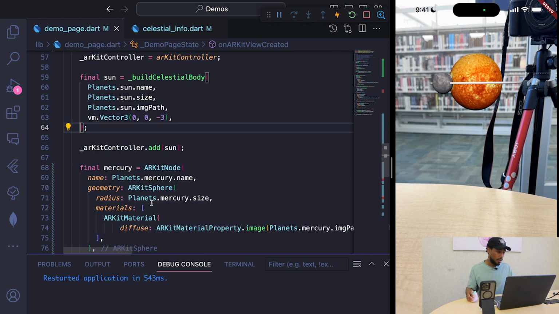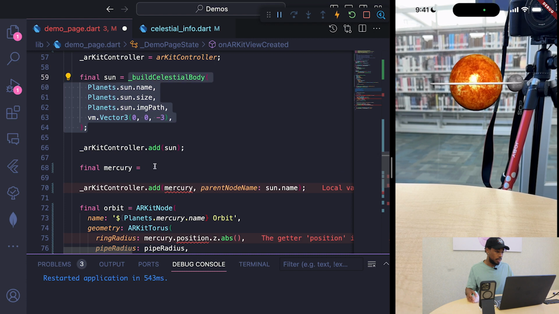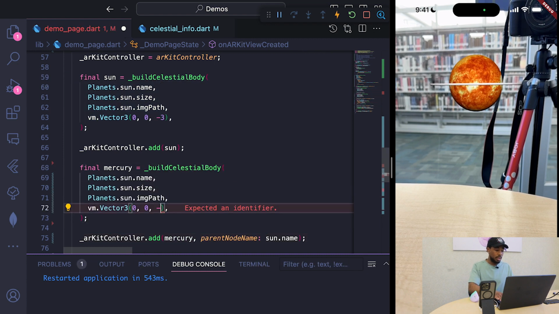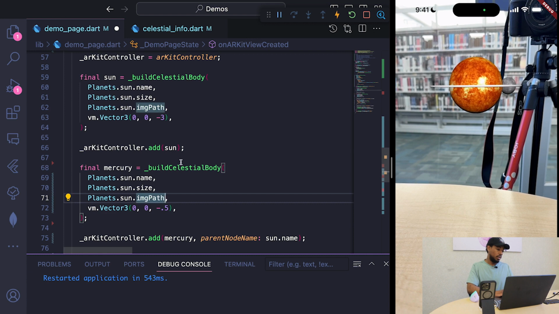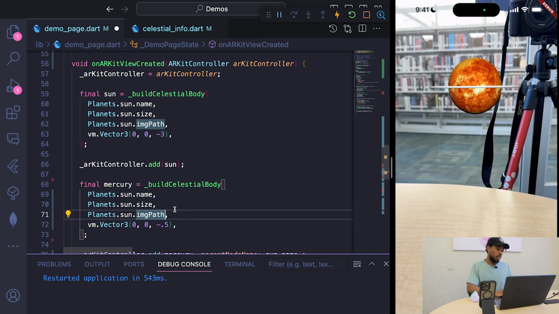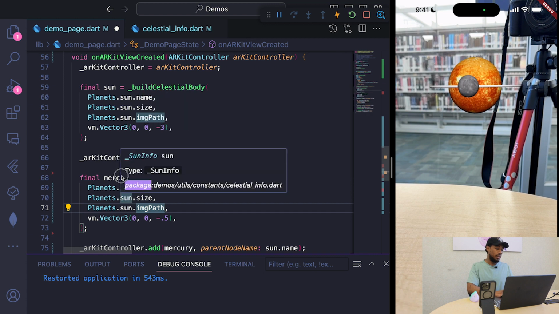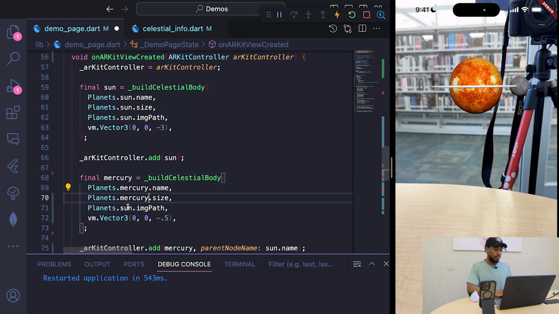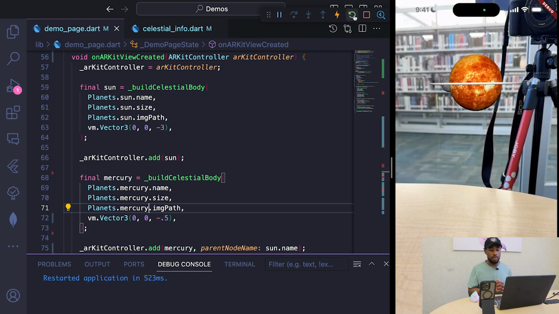Okay, cool. And that means we can do the same thing for Mercury then. So I'm going to use that to build Mercury. Its position was negative 0.5 meters from us. So yeah, okay, we do that. Oh, and then change the sun to Mercury. All right, so if we refresh this, everything should still be the same. All right, cool, got that in there.